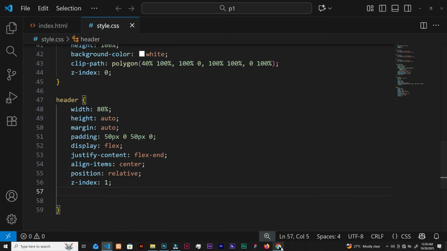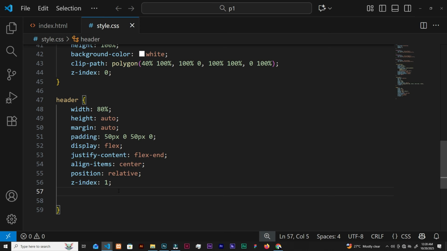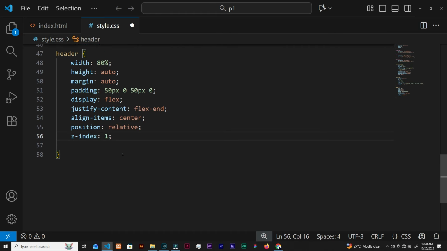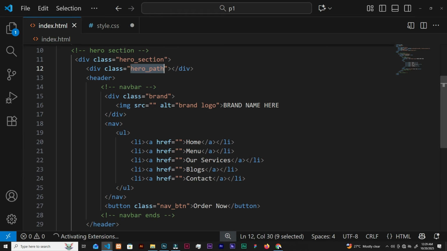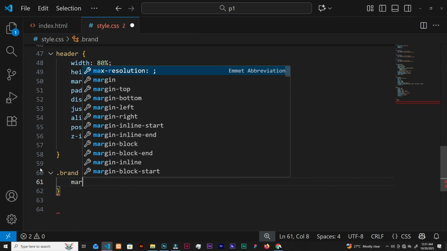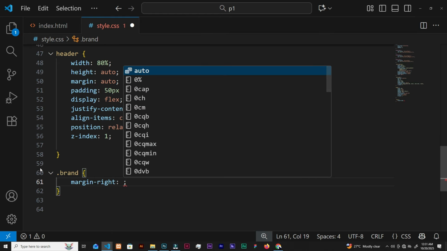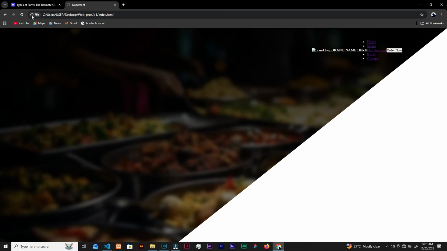Now let's come back. We want the brand name to be on the left side, so let's start targeting the brand. In the index, there's the brand div element. So let's start with .brand. In there we just need margin-right and set it to auto. Now if we go to the browser and refresh, it comes here. Good, that's all that we want.